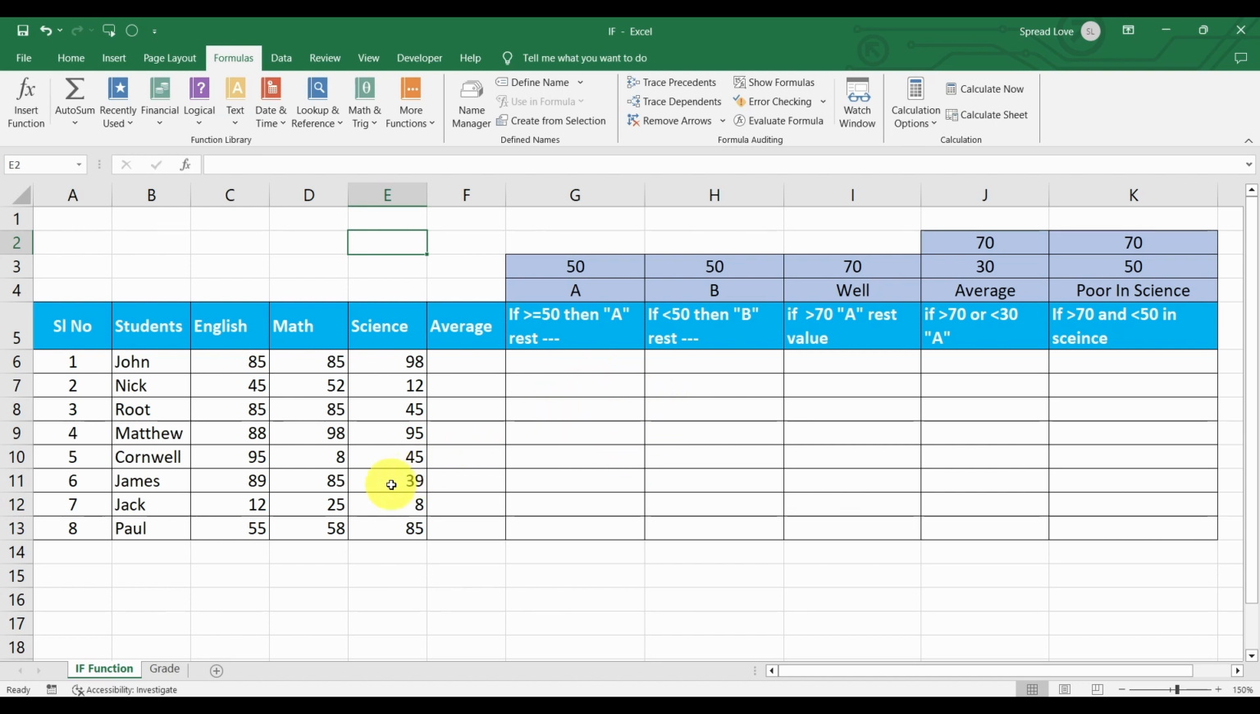In today's Excel tutorial, we will learn about some uses of the IF function in Excel. Like if something is greater than 50, then we want to give them a grade, and likewise if greater than 70 only, and the rest we want as a value. If greater than 70 or less than 30, we will learn here IF and nested IF functions.